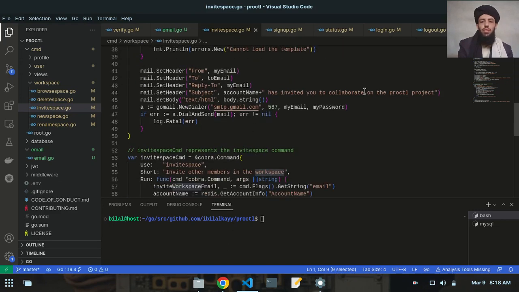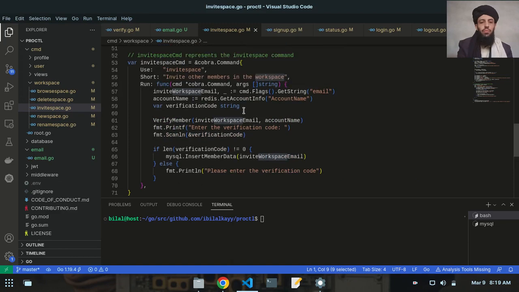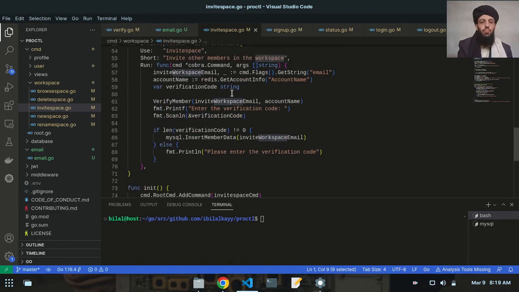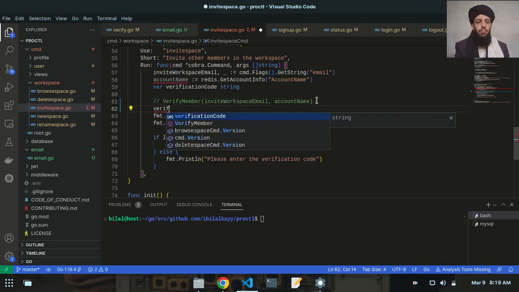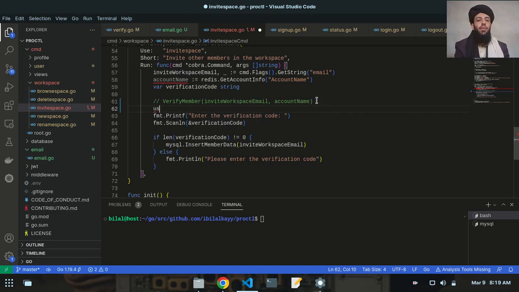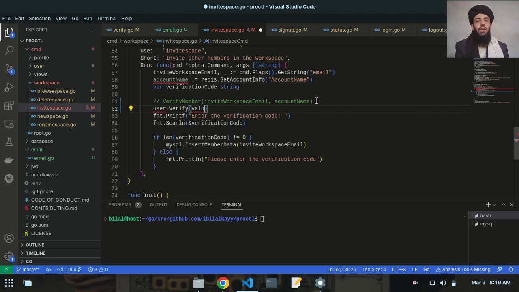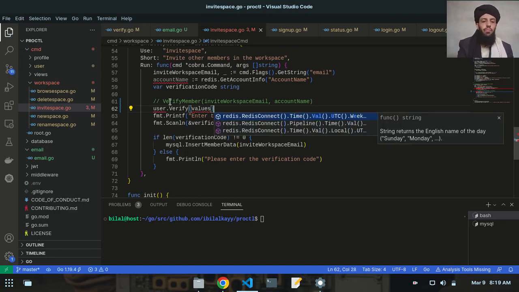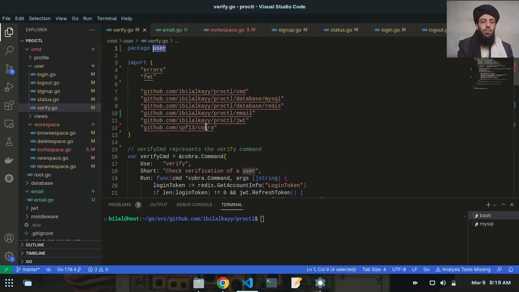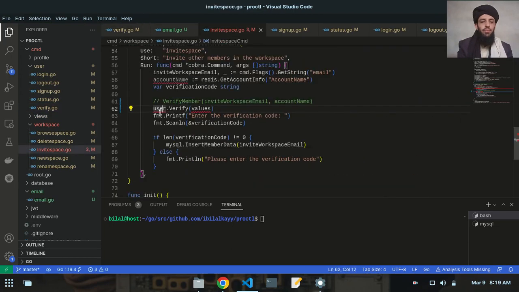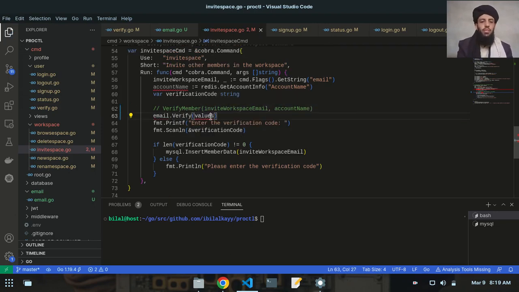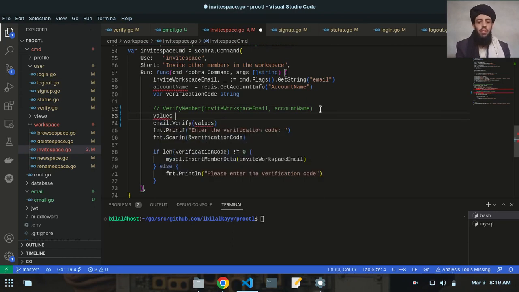All right, so I need to delete this, but before deleting it, let's write it like this. First of all, instead of writing verify member, I will just write verify user, verify, and after that values. It is giving me an error. All right, so I need to write email.verify. Now it will not give me an error, but I need to call the values also, so I will write values, and after that let's write 5 string.